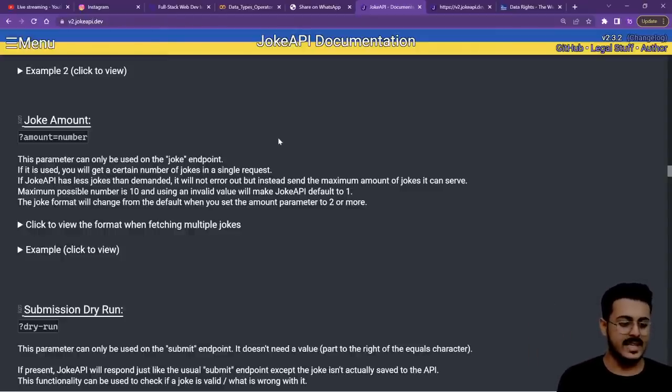What is authentication? Authentication is basically, do you have the ID and password? Do you have the access to this particular API? That is called authentication. It's an English word, so you can search for it in the dictionary. It's not something that is limited to IT. It's a normal English word itself.